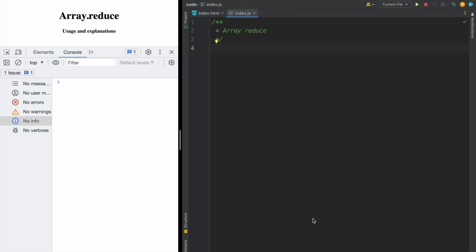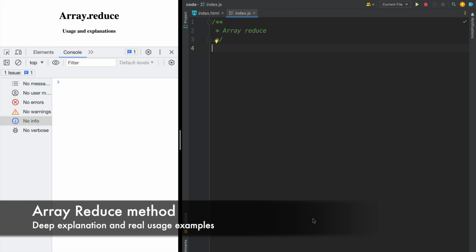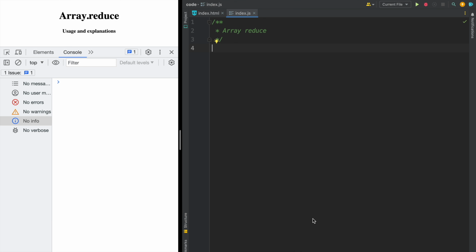And I am here to remove your fear about the reduce function. I am going to explain deeply, step by step, how this array method works and show you different situations where this method will be extremely useful and suitable. After this video, you will know all about reduce and won't be afraid to read it and use it in your code.